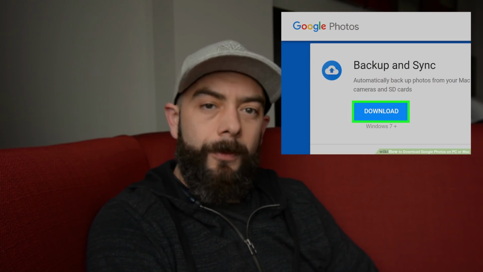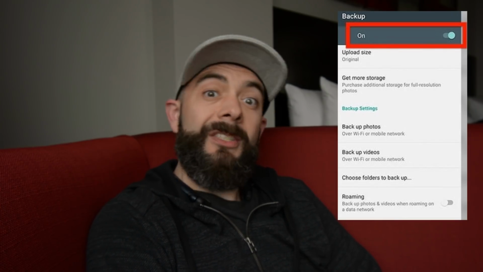The first thing you want to do, get the Google Photos app, set it up on your laptop so that it's set to back up your pictures folder, and set it up on your phone so it's also set to back up. You might want to change the settings to Wi-Fi only. This way you're not going to use a whole bunch of data backing up your photos.